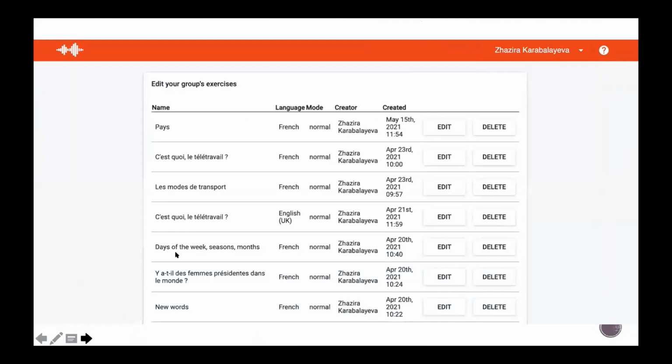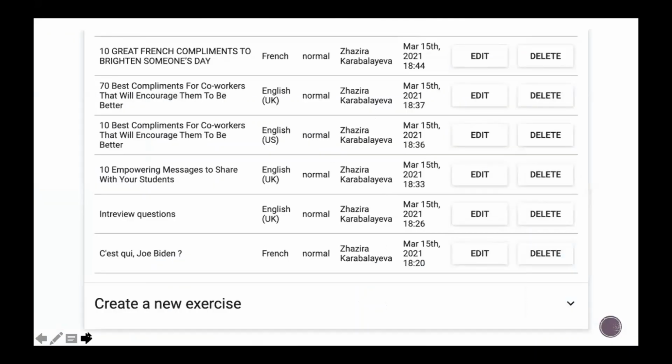So once you click on the exercise, you would see all the exercises that I created. And I did it in English and in French. That's what I love about it. There are so many languages you can do. It's not just English.